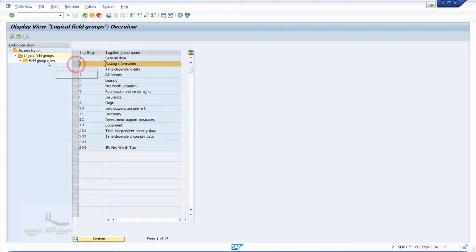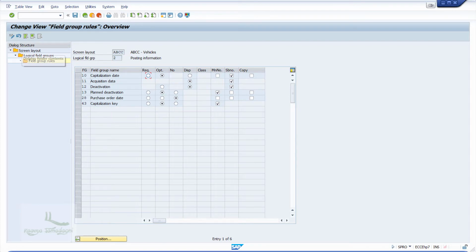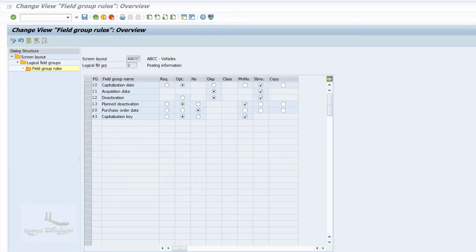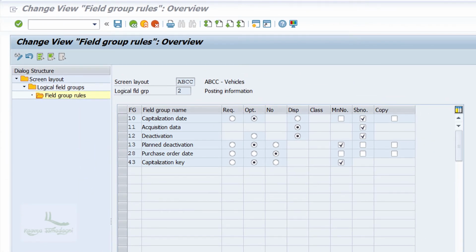Now I'll click on the posting information and then double click on field group rules on the left side of the screen. When I do this, the system will again take us to a new window. In this window, we manage the individual fields that will be created during the asset master creation. Here we can set the individual fields as required, optional, not required, and display.